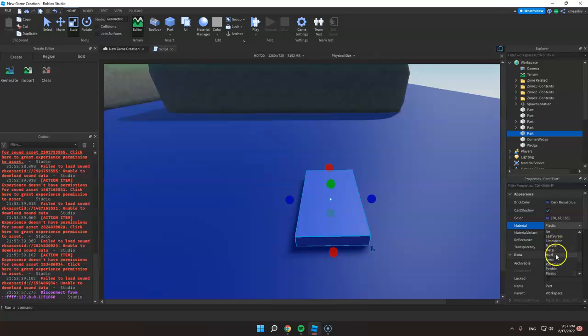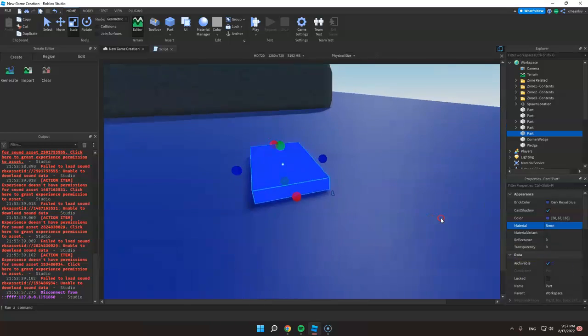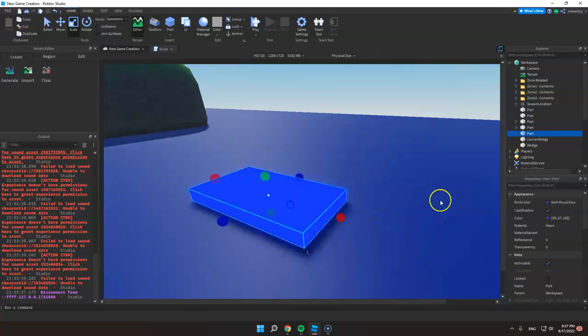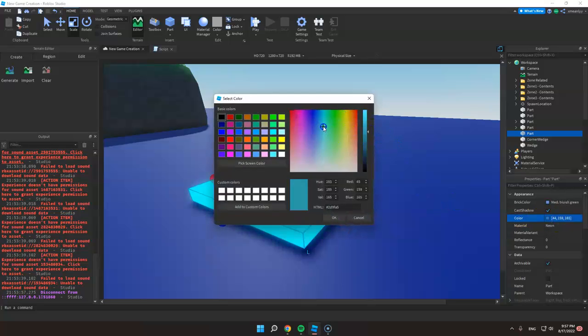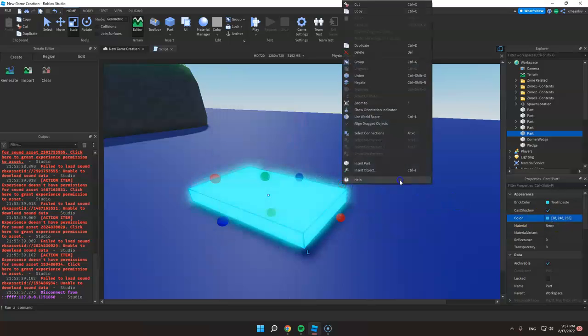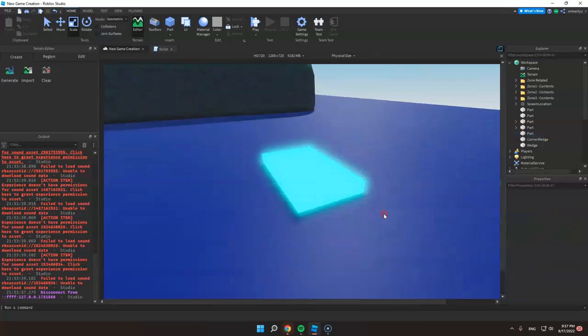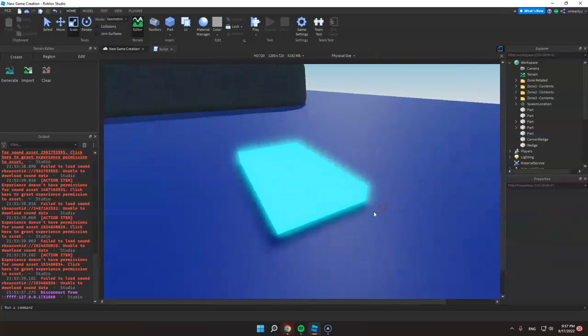Look for neon, then your part will glow. To make it brighter, just change the color to a light color. And yeah, that's how you make your part glow.